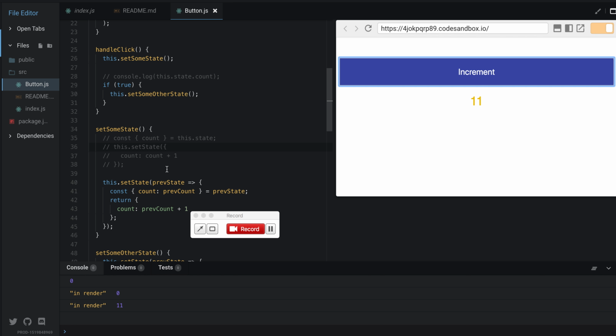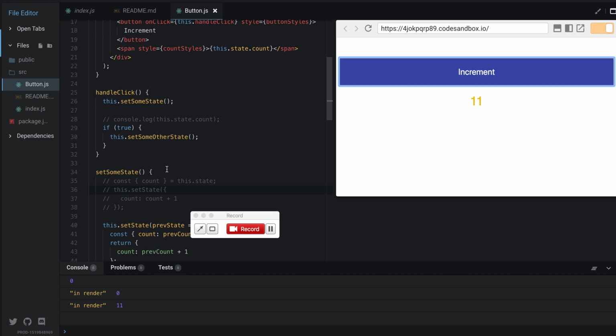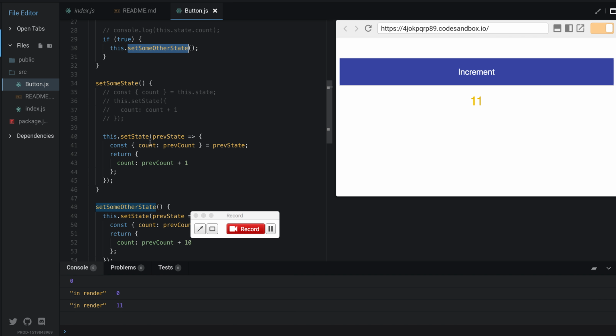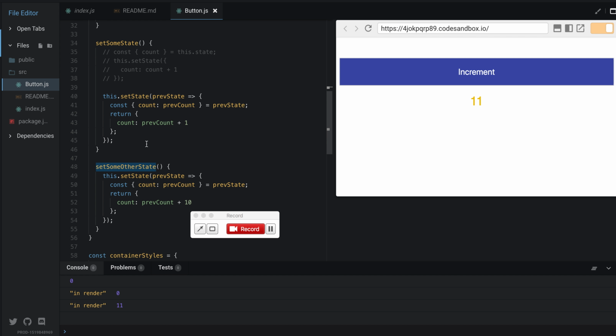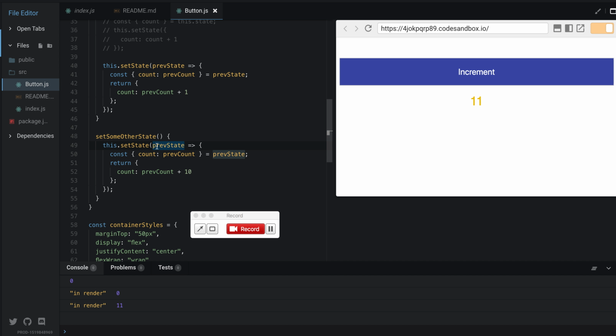So the good part here is that React is still optimizing for how many times it calls render. So it's not calling the render twice. And at the same time, if we are setting a state based on a previous state, then it is recommended to use a function and return your new state.